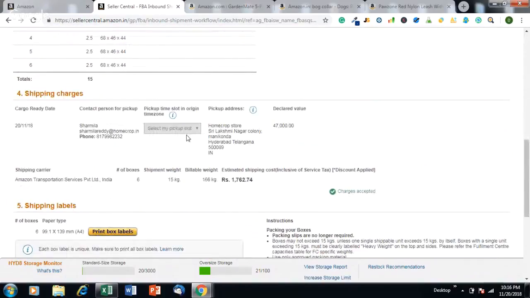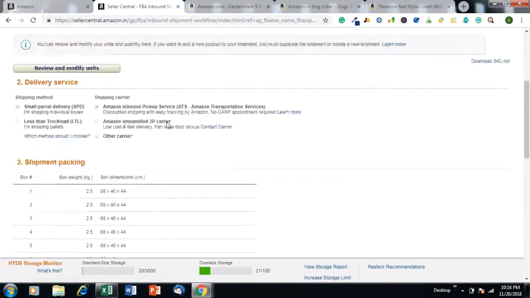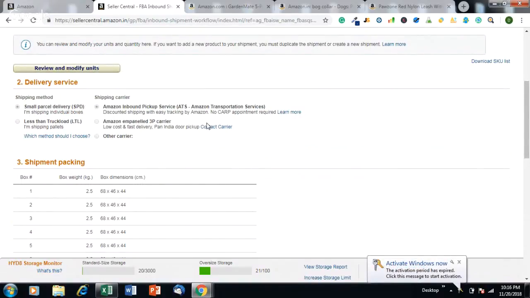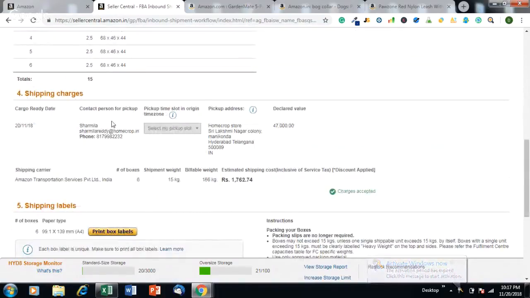Now, when you select this option, it's called Amazon inbound pickup service, which is available in India. In India, Amazon shipping will pick the product and deliver it to Amazon. So that you can schedule your shipment. That's basically this one. Whereas in the US it's not the same system.